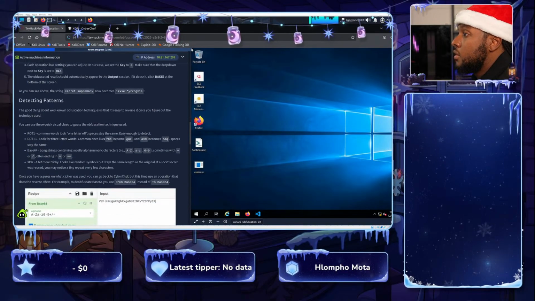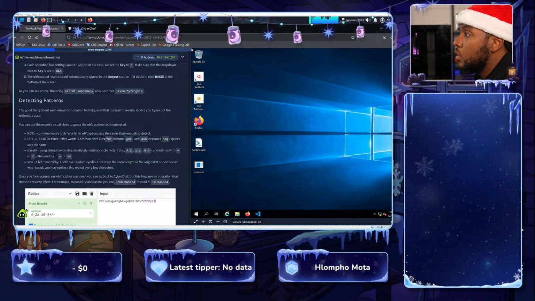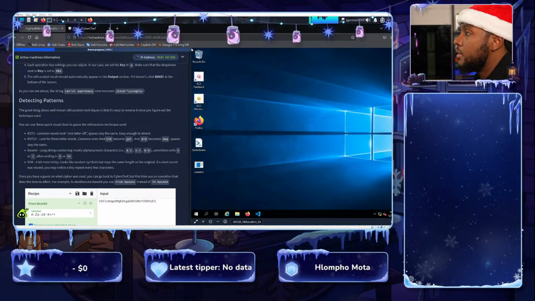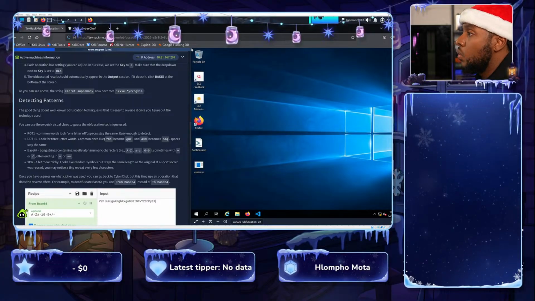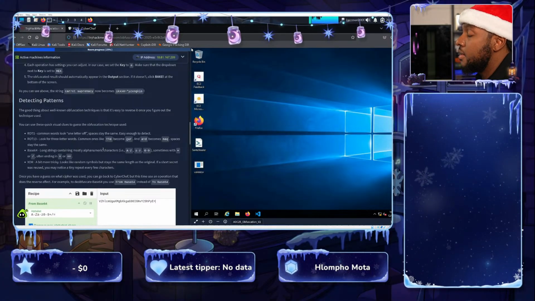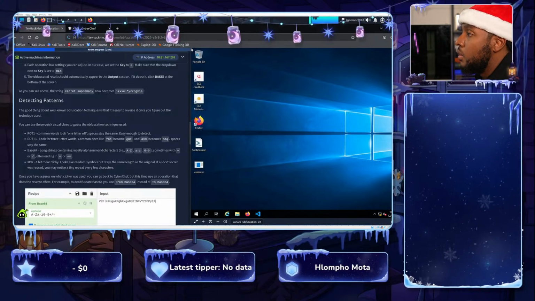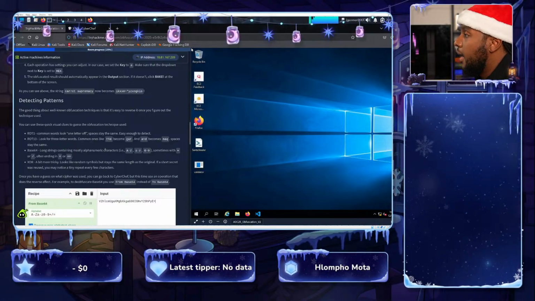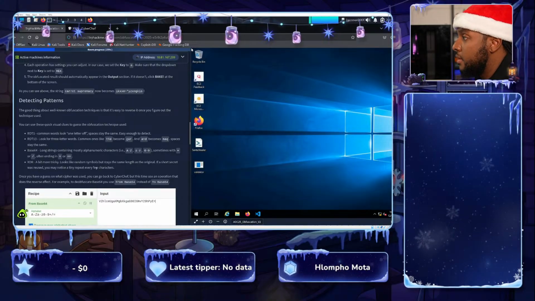So next we jump down to detecting patterns. The good thing about well-known obfuscation techniques is that they're easier to reverse once we figure out the technique. In rotation 1, common words look one letter off, but spaces stay the same, so that's easy to detect. In rotation 13, we look for 3-letter words, common ones like "the" and "and", and they become "gur" and "naq", but the spaces stay the same.